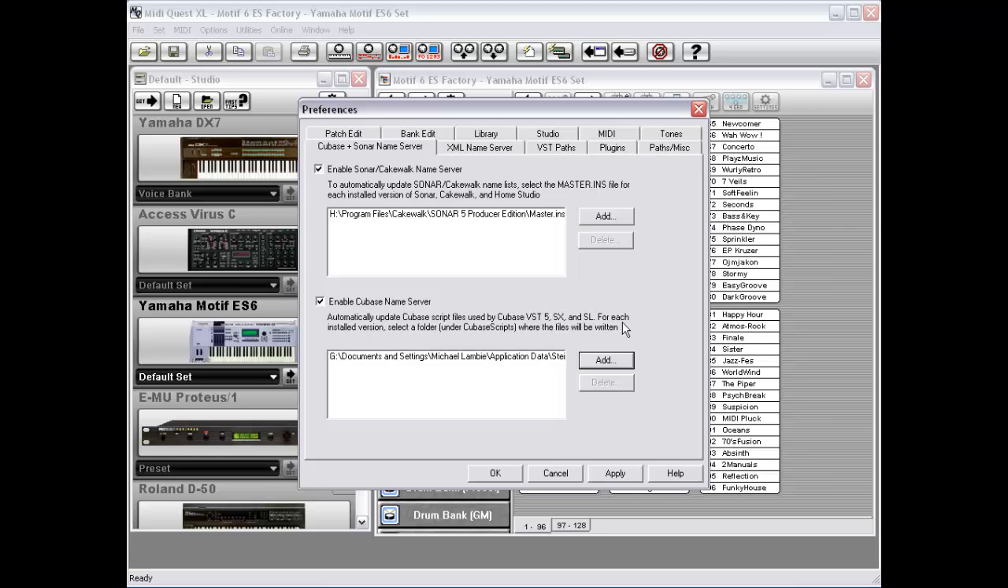Again, Midi Quest uses an SQ extension to show that the file was automatically generated by the name server from SoundQuest. And the same proviso as discussed earlier applies. Unfortunately, these script files are not automatically read by Cubase when they're changed. Cubase doesn't track these files, see that there's been a change, and reload them.